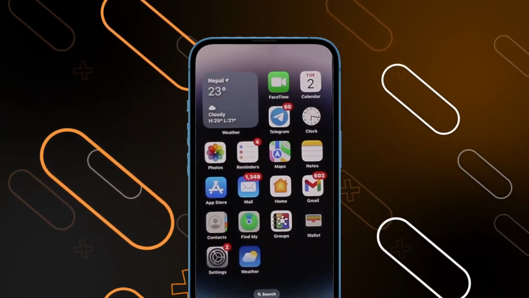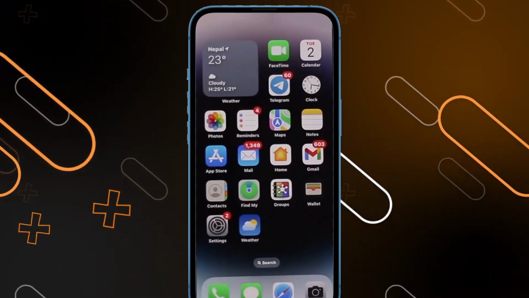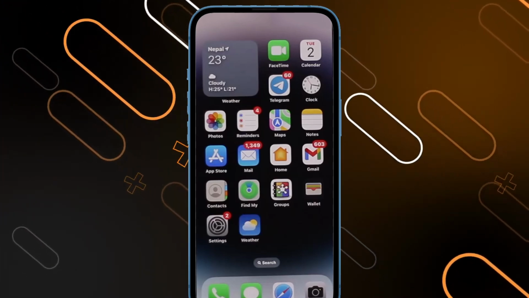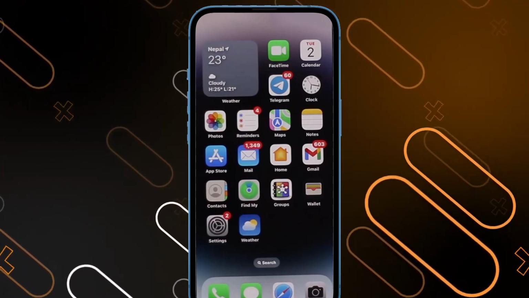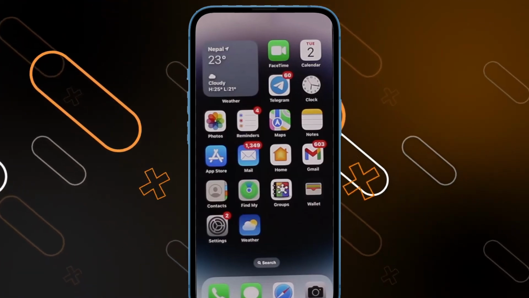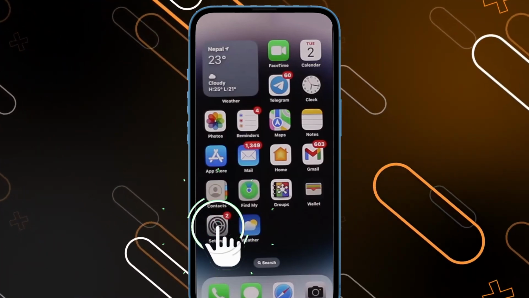Okay, the first solution that you can try is to refresh the Facebook application when you are using it, by scrolling from up to down when you are on the home screen. So this is the first method. The second method is to simply go to the settings.